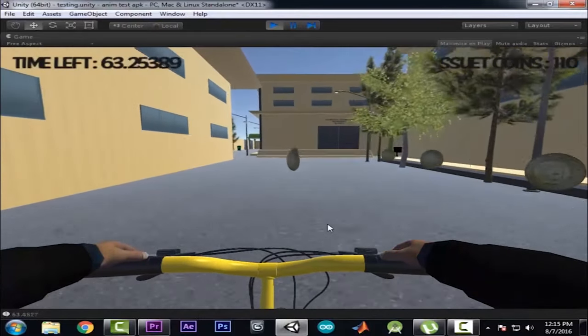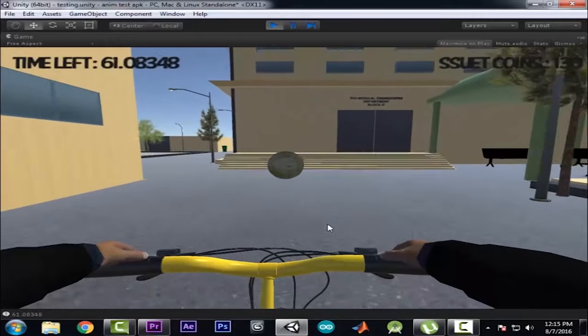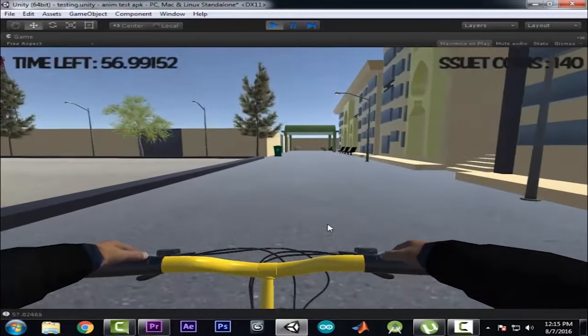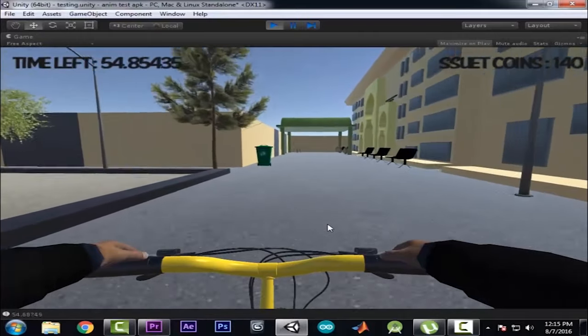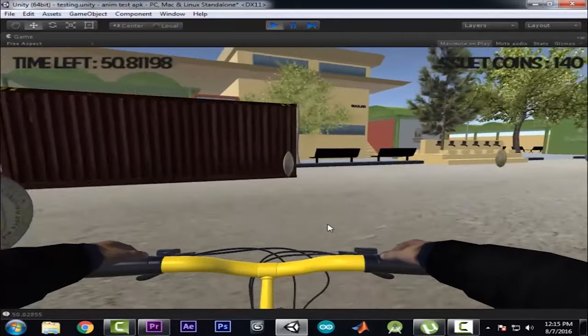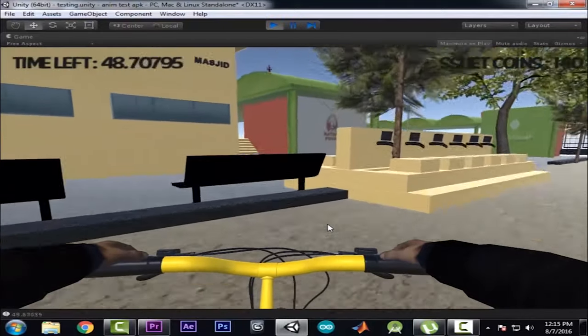I also made another condition that if the cycle collides with any of the objects present in the environment, like a dustbin, benches or container, anything, the game will also be over, like this.